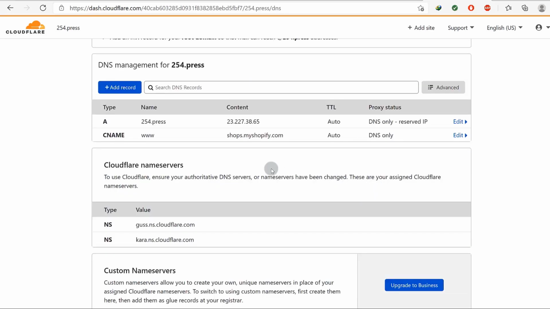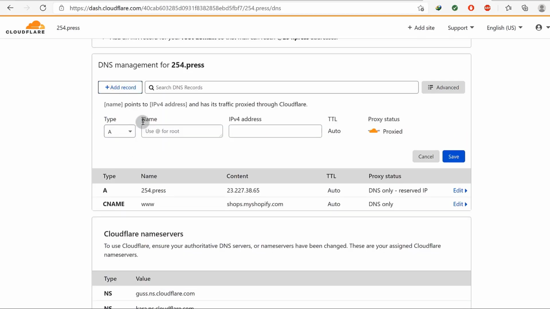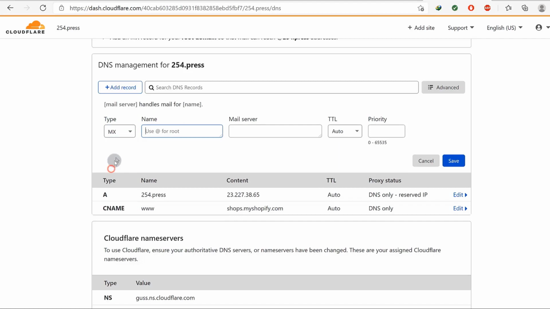So in future, maybe if you do buy mail hosting from somewhere else and you want to connect it, all you have to do is come here under Cloudflare, click on add record. And the records that you're given, you'll add them. Normally for email, they'll probably be MX records. The MX records that you're given, just come in here and add them, the mail server and all, click save, and that's it. So that's pretty much it.